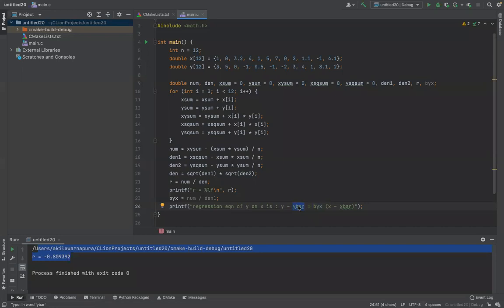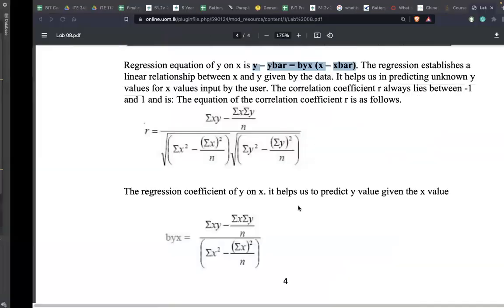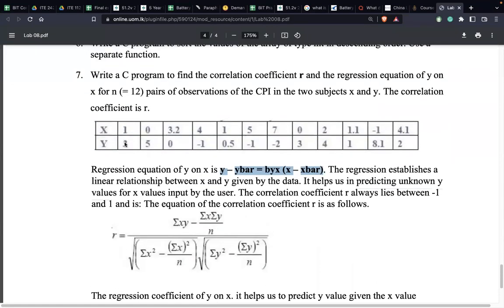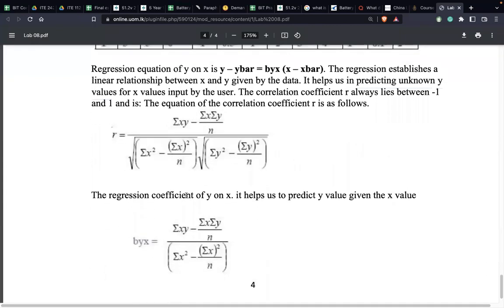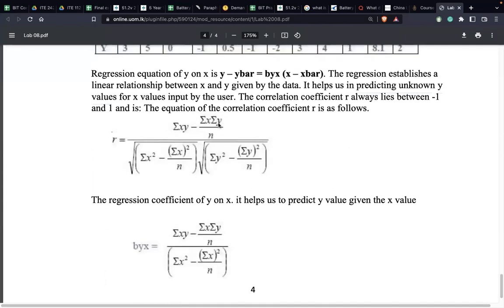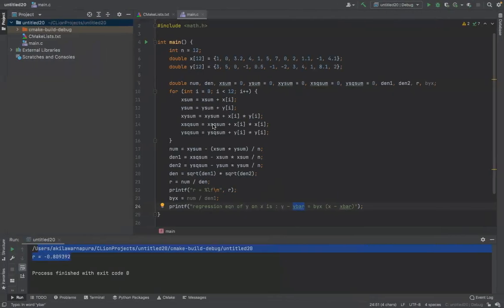Okay, y is the variable. You can put the y as it is. Y bar, what does it mean? Y bar is the mean value of the y. That will take the summation of all y values and divide by 12. That is the mean value. Now here you have to calculate the y bar. I think we already calculated summation of y, no? Yeah, here we have calculated summation of y.